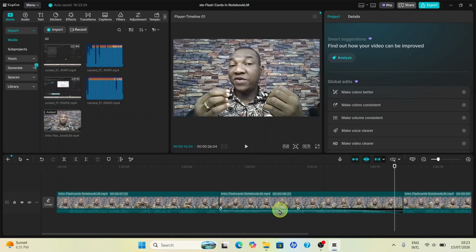You can see it was playing normal here. And when it got to this place, it reduced. So reduce your volume the way you want it in CapCut PC.